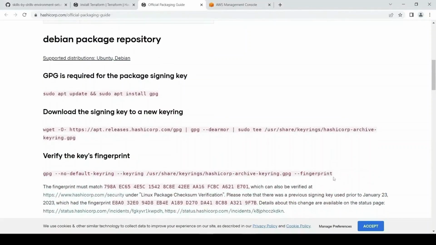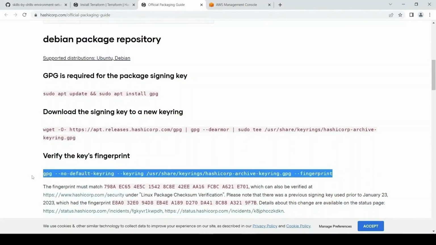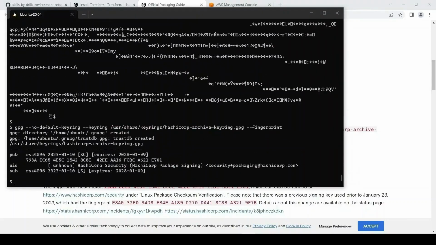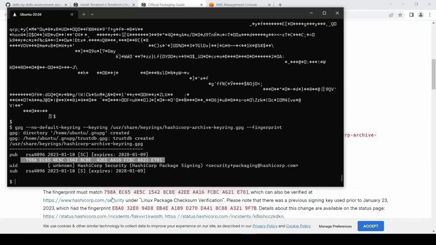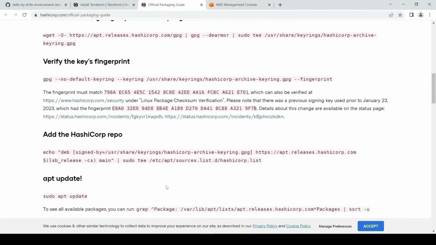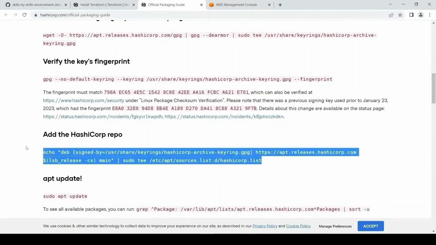Now let's verify the key's fingerprint. You can see that the fingerprint that I've got is identical to what we have in the documentation. So I'm good to proceed. Next, we need to add one more entry to our repository list. Copy and paste the command into our Ubuntu terminal.